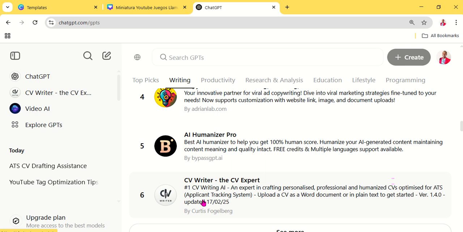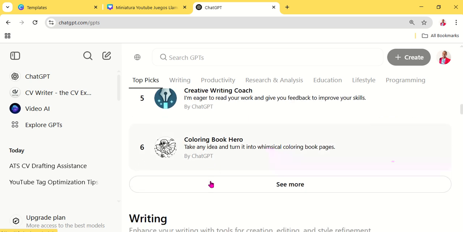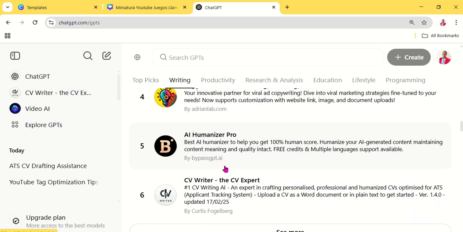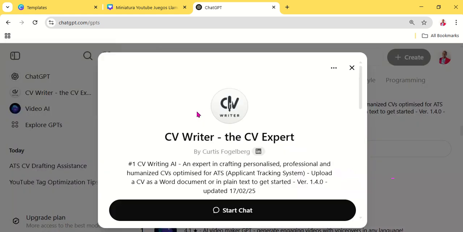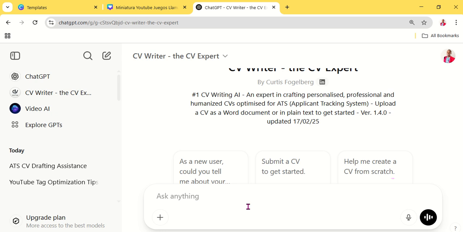So we have CV writer here. It's under writing. Under the writing section, we have CV writer. So I'll click at CV writer. So under CV writer, I'm going to click start.